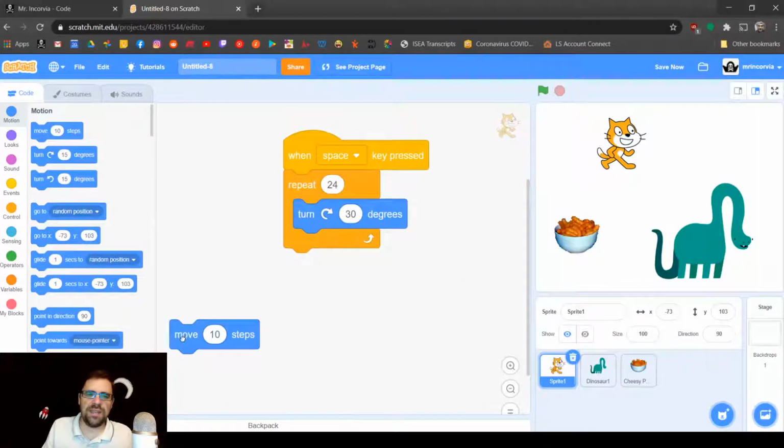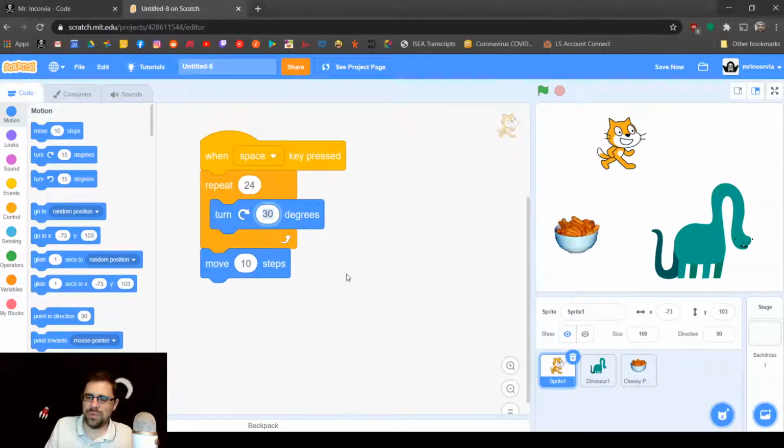Now, if we take this move 10 steps block and put it on the end. Here, let's have him move. Let's do 15 degrees again. Now what's going to happen is when we press the space bar, he'll flip around because this 15 degree turn will happen 24 times. And then when this is over, he'll move 10 steps. So our cat will flip and then take a step. Okay, here we go.